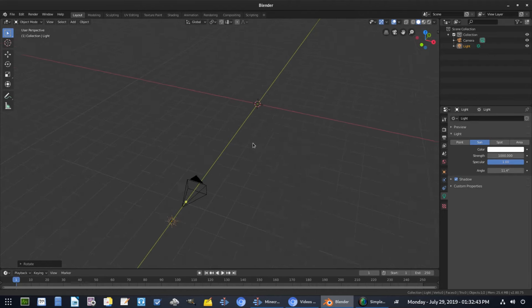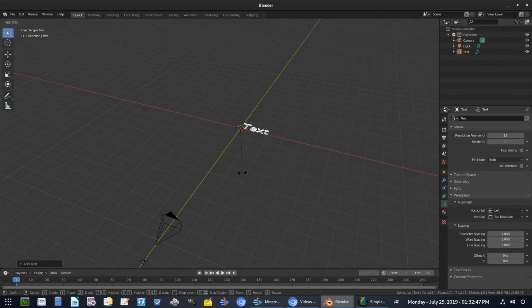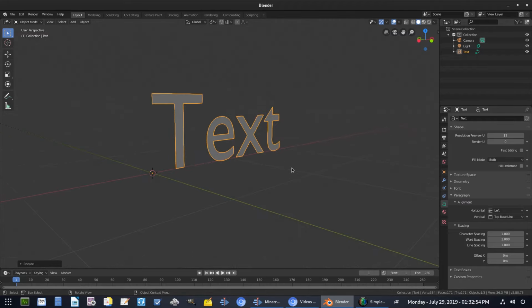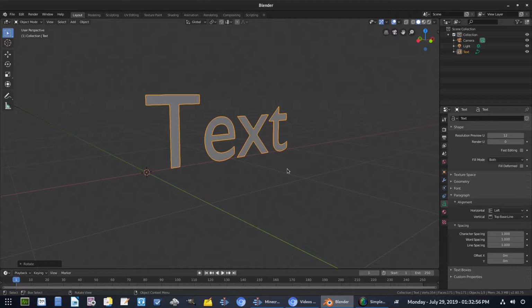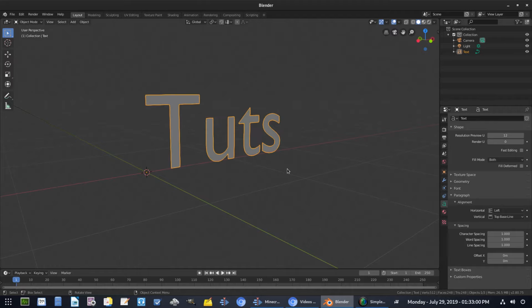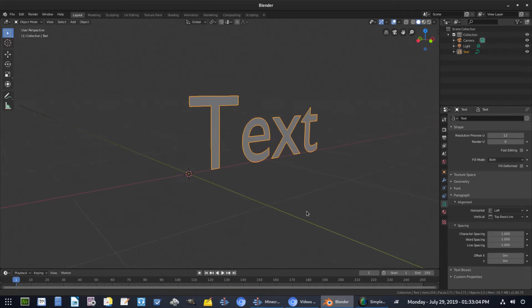So we will go ahead and hit Shift A to add in a text object, RX 90 on my numpad. Left click to confirm that rotation. Period to zoom into our text there. And I'm just going to go ahead and we can type whatever you want by hitting tab and then just deleting that and just typing in like tuts or whatever. I'm just going to leave it as text for this though, because that works for the thumbnail.